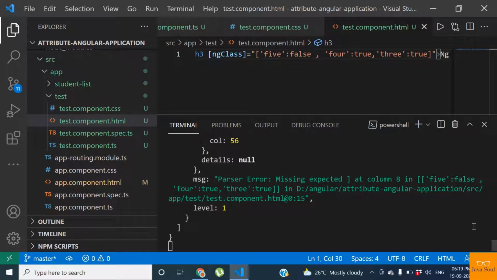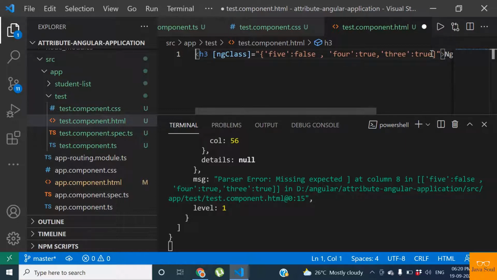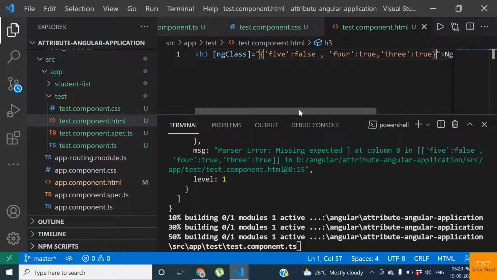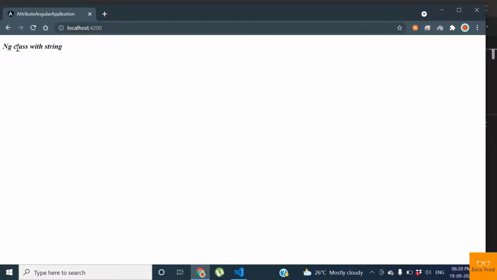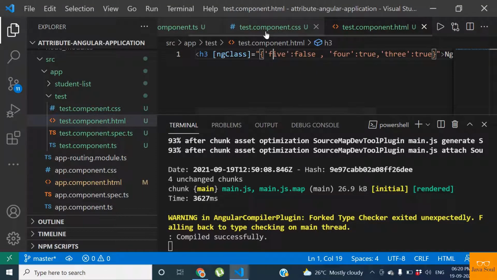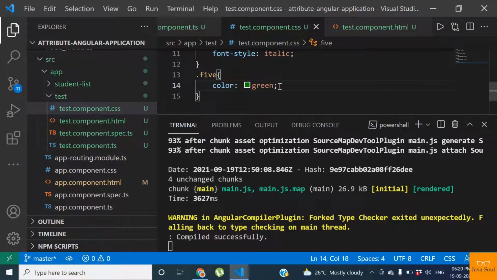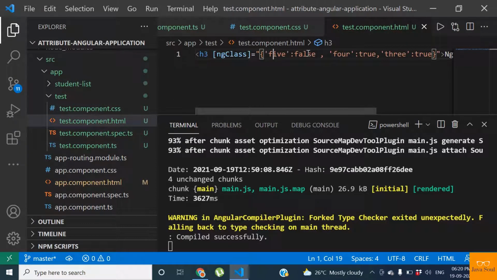One second. Now it's compiled successfully. Let's see. Yeah, you can see here the color is now black. It's not the color of class 5, which is green, because we are passing a false value here. So what we are doing is removing this style, this class.